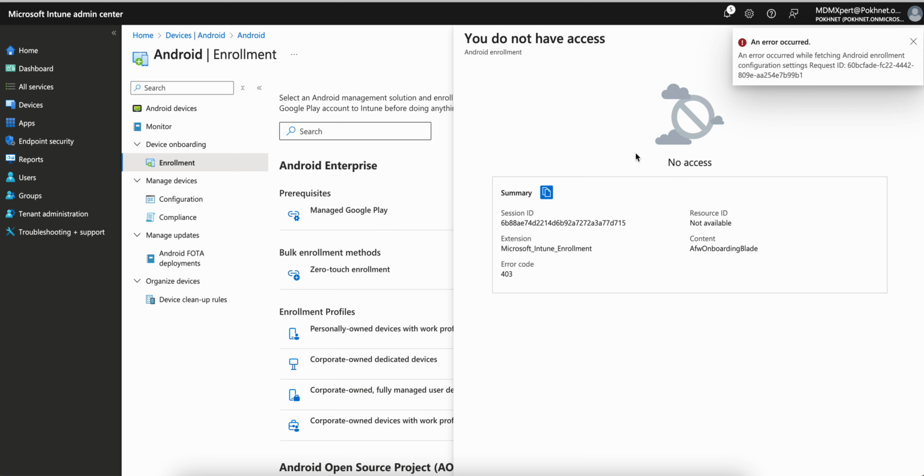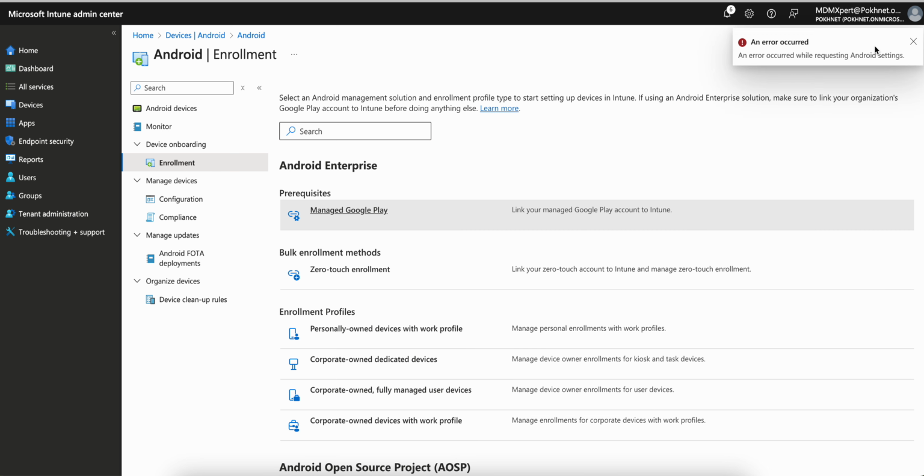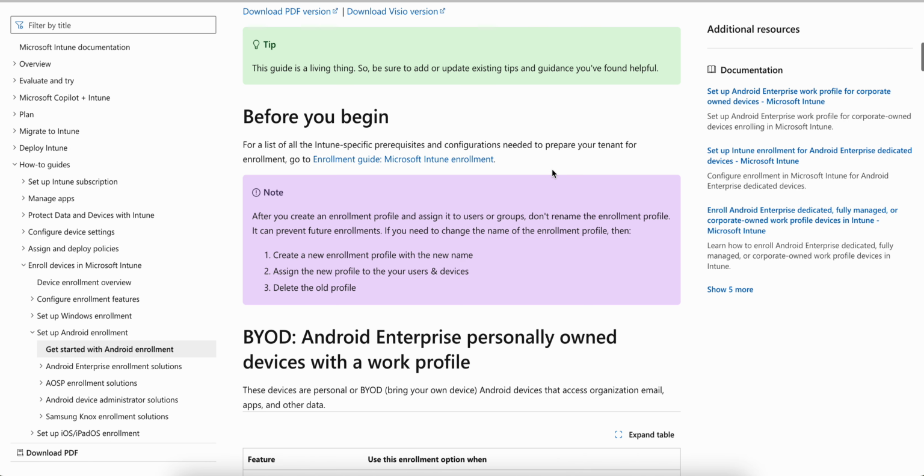While integrating this, you need a Google account, right? It should be @gmail.com. Then only you can link your Microsoft Intune tenant with the Google services.